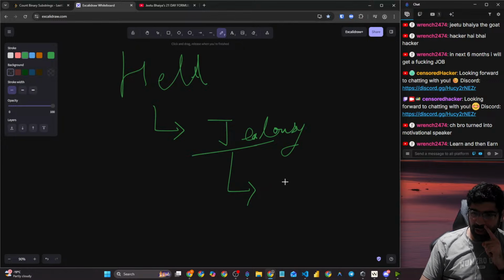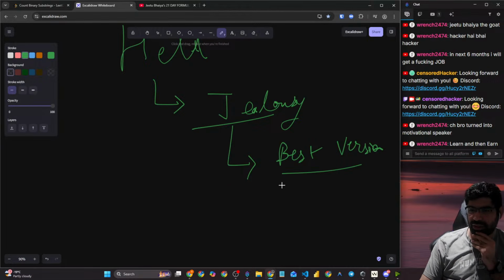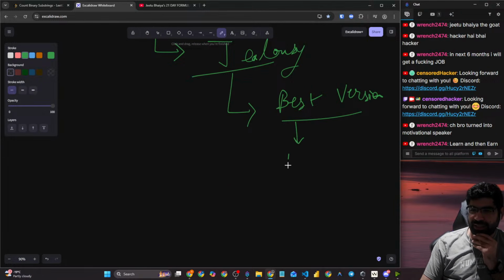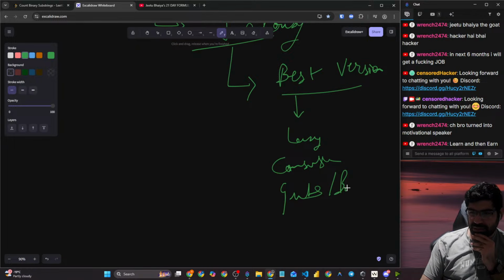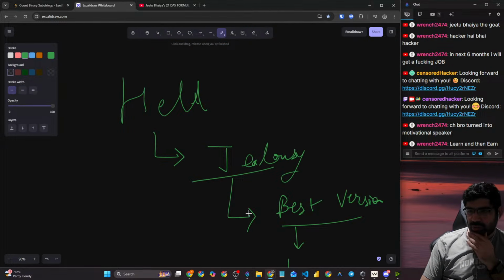And why jealousy? Because in hell, let's say there is a mirror, just like the Harry Potter mirror. What that mirror says is, what would you have been if you were not lazy? Your best version. Imagine that Harry Potter mirror, which shows you the best version of yourself. What you could have been if you were not lazy, if you were consistent, if you had a little bit more guts, if you had some balls. That's what eternal burning is all about, in my opinion.